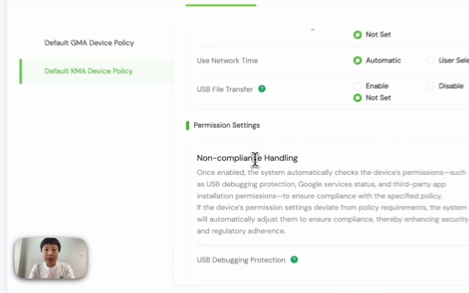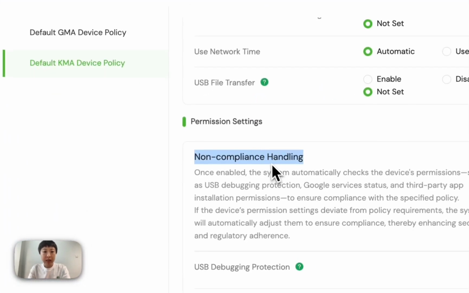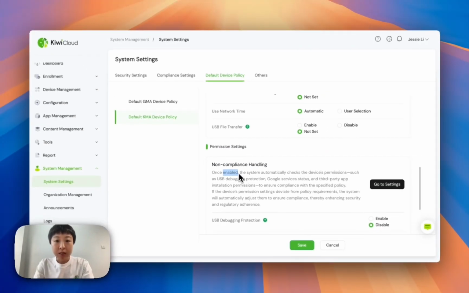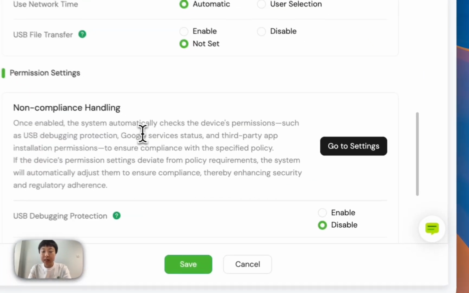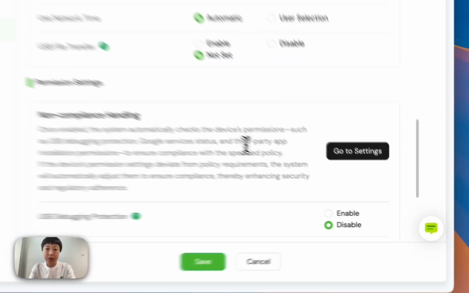One more thing to pay attention to is the non-compliance handling under the permission settings. Here, it means once this function is enabled, the system will automatically check the device permissions. And if it violates the compliance policies you made, the device will be automatically shut down or factory reset. So you can set this according to your organization's demand.